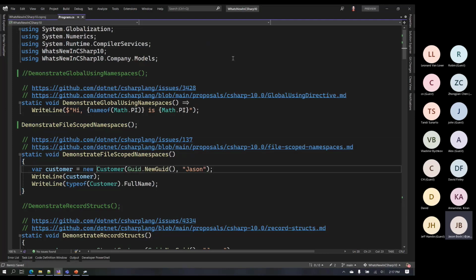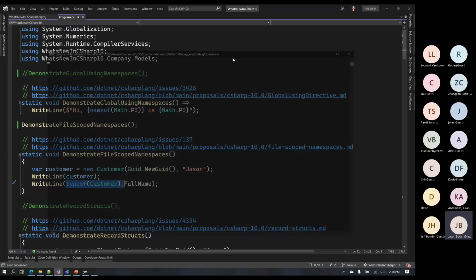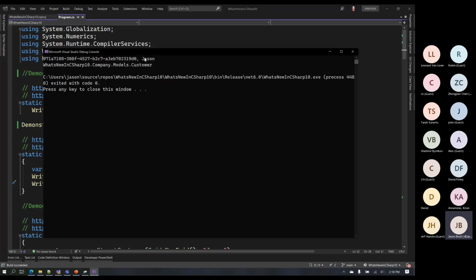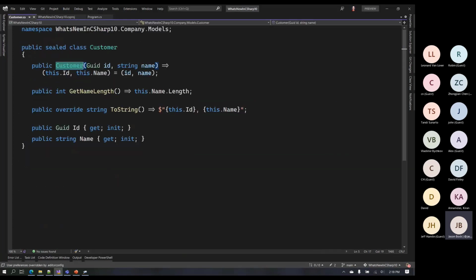In this case, I have a customer that I'm going to print out a toString from, and then I'm also going to print out the full name of the customer. In this case, I have my ID and my name, but I also have this rather long namespace for the type. So how was that defined? Let's F12 into that. And if you see up in the top here, the namespace has a semicolon after it. So this is implicitly saying anything after this in this file is going to be in this namespace.